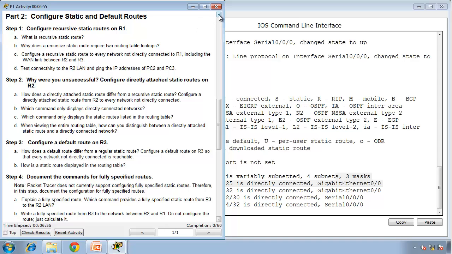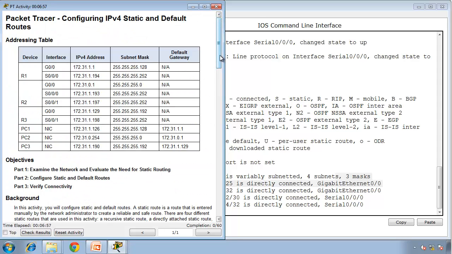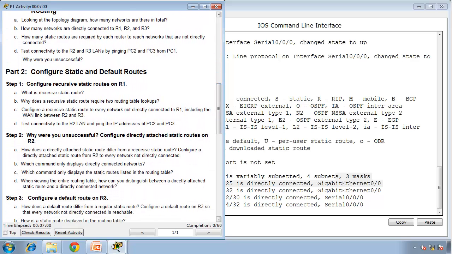So part 2. Okay, why were you not successful? Because there are no routes on router 1. Configure static and default routes. Configure a recursive static route. So what is a recursive static route? A recursive static route means that when you place a route in a routing table, you don't tell the exit interface, you tell the IP address of a neighbor. So for the router to find out how to get to that destination, it needs to do another lookup and find out how to get to that IP address as well.